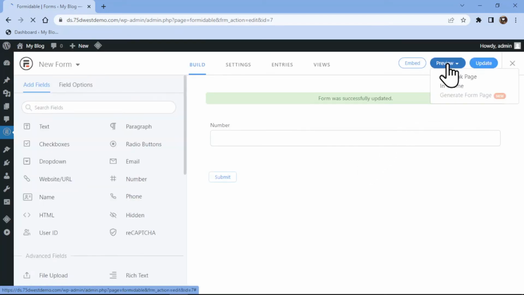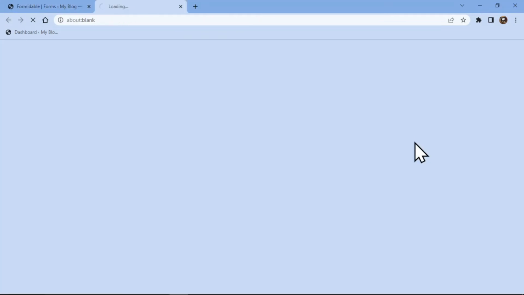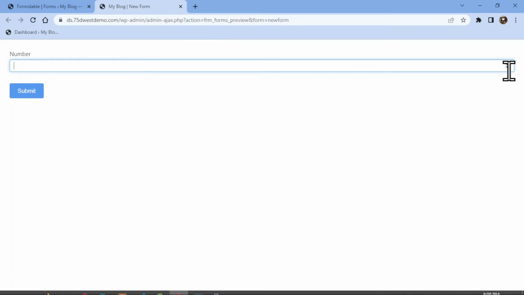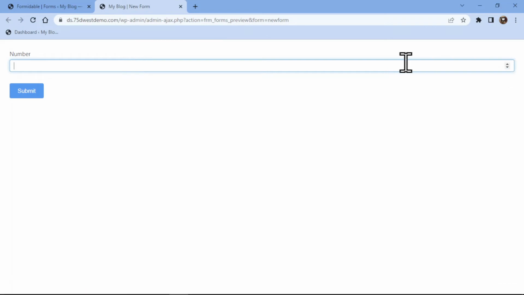Now, it's time to preview the form and check the functionality. Let's make a test entry to see how it works. You can also increase or decrease the numbers using the arrows given over here. So, that is about how we can add number field in contact forms in WordPress.